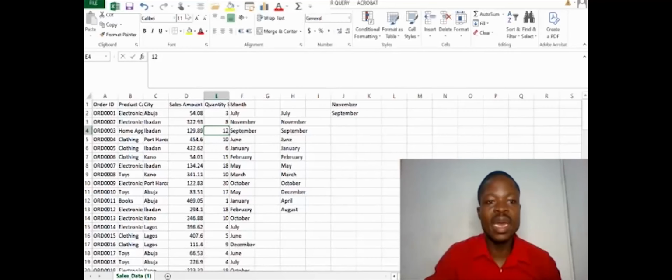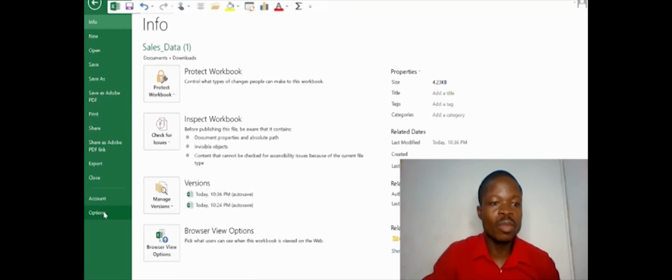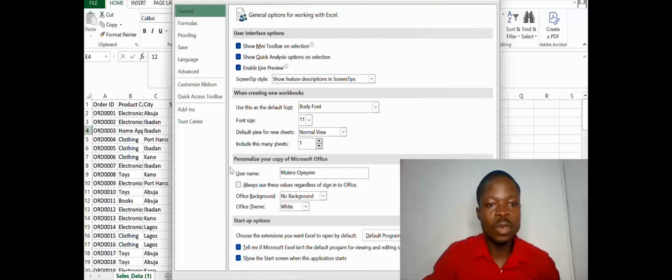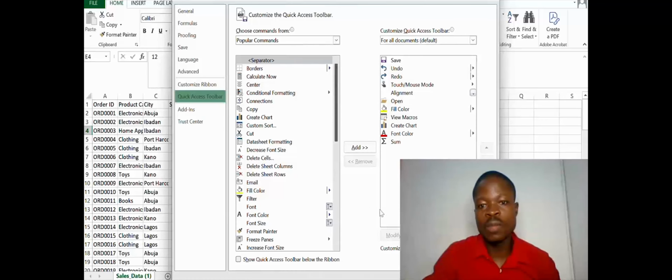So there's a way we add tools to this quick access toolbar, and if you have not used it before, you might not see it. So if you need to call up this quick access toolbar, what you need to do is just go to File, then under File, go to Options, then under Options, you see Quick Access Toolbar. Then under this Quick Access Toolbar, I can add as many functions as I want to add. And if I feel like I don't need some anymore, I can remove them.